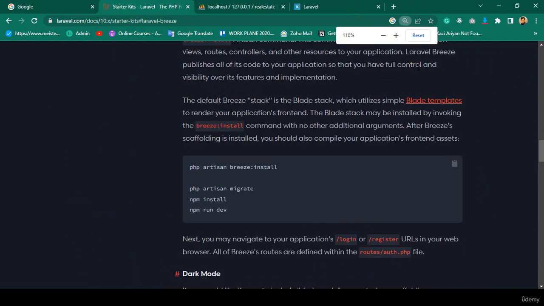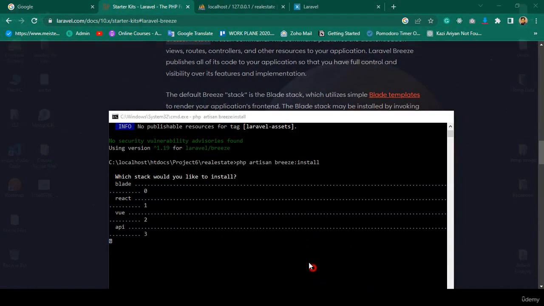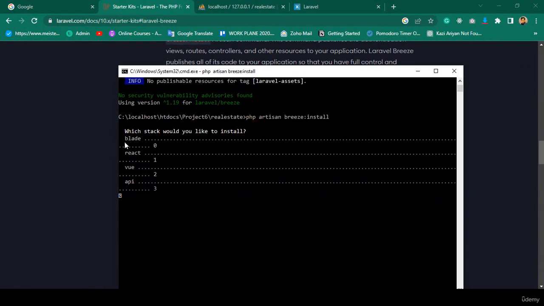I want to make it 100%, and now it will ask you some questions, like Blade rather than React, Vue, and API. Sometimes, if you also want to install Blade or React at the same time, you can run both of these as a 0 rather than 1. And right now I want to install only Blade.